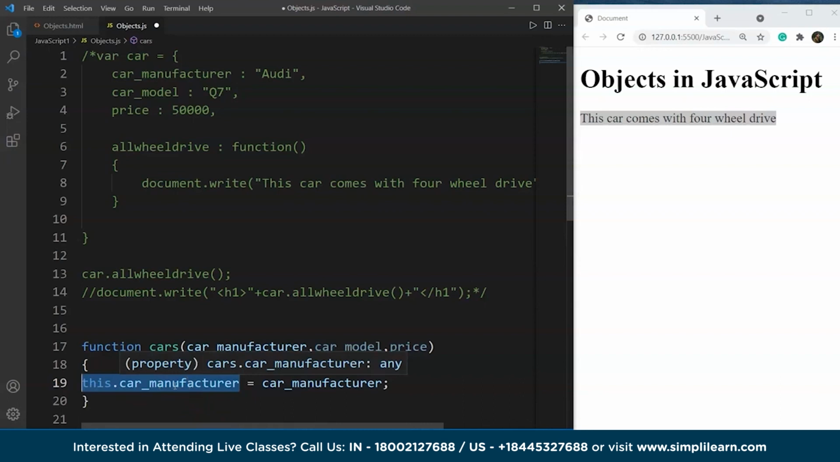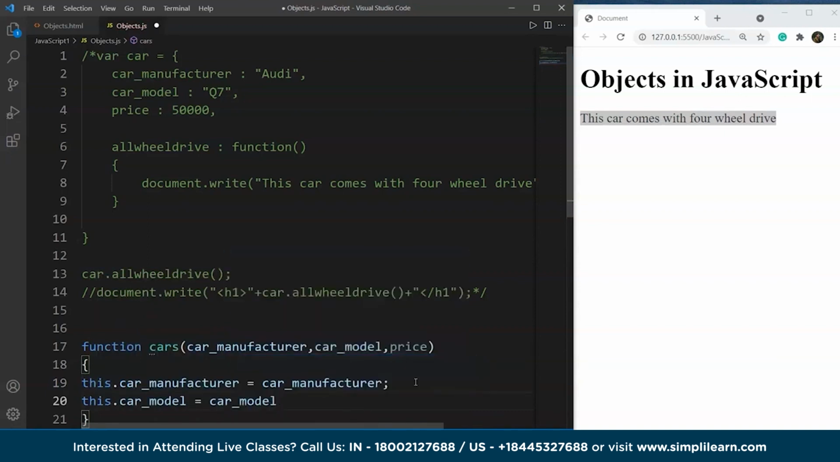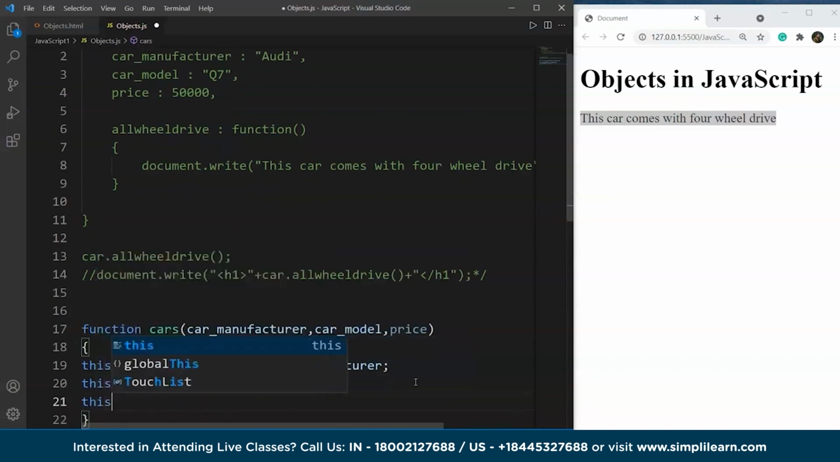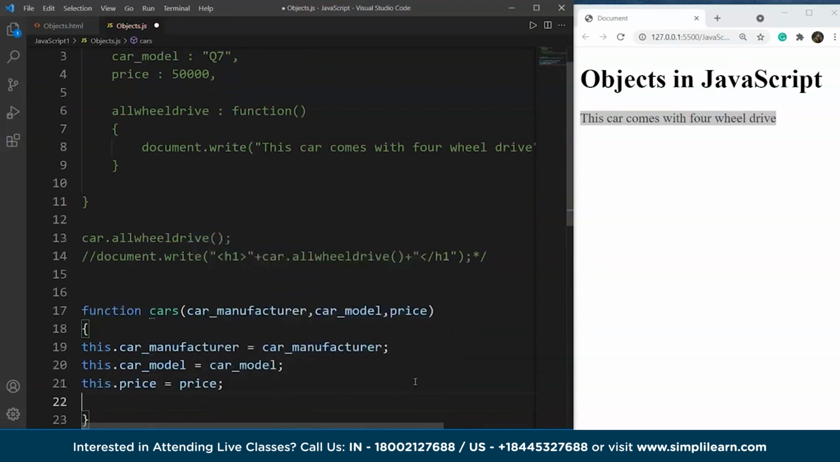For now, let's mention here the other two properties and the method as well. So let's use the other two properties, which were this dot car model, and we'll write here car model. The last one was this dot price. We'll write here price.